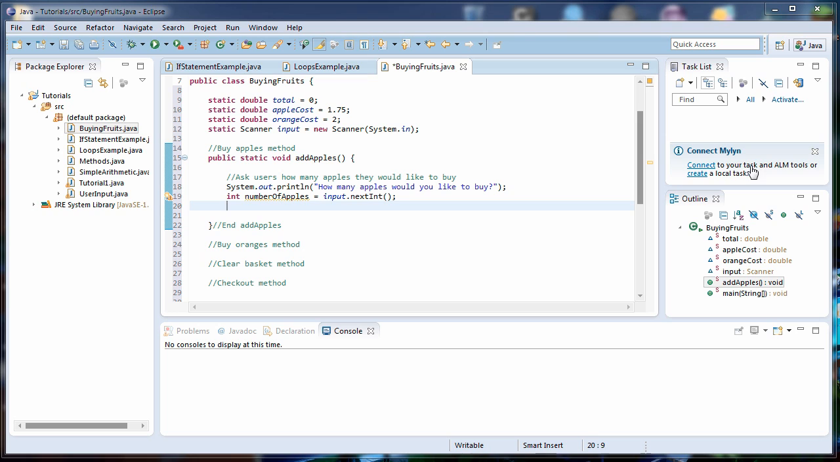So remember we learned about this: if I type in total plus equals the number of apples multiplied by the apple cost. Okay, so what does this mean? This means that since the total was 0 before, now it's going to equal the number of apples multiplied by the cost of an apple, and it'll add that on to the existing total. Remember we learned about this in our operators tutorial. Okay, so that's pretty much the gist of how you write the add apples method.